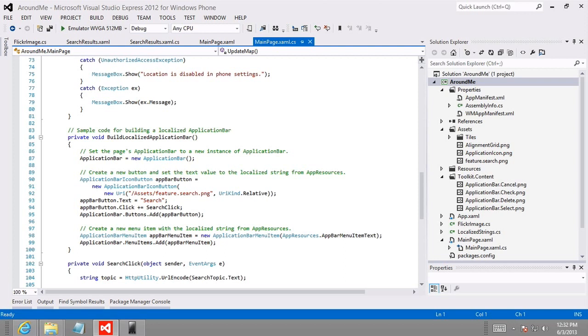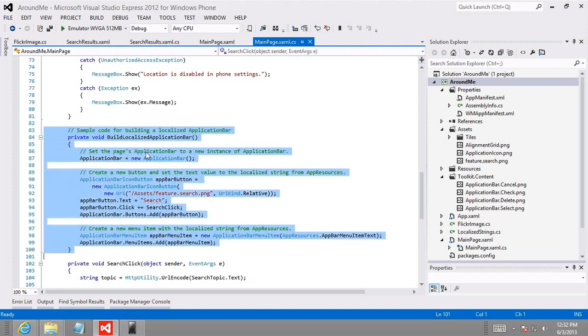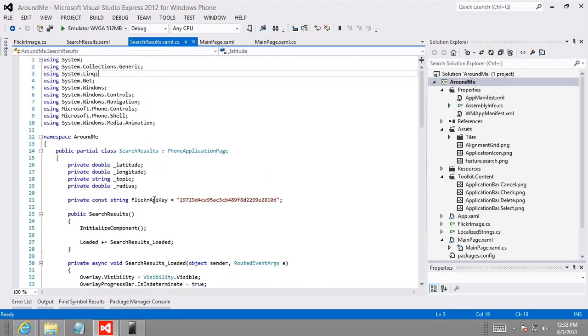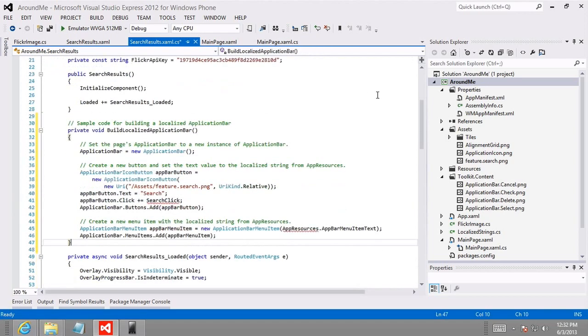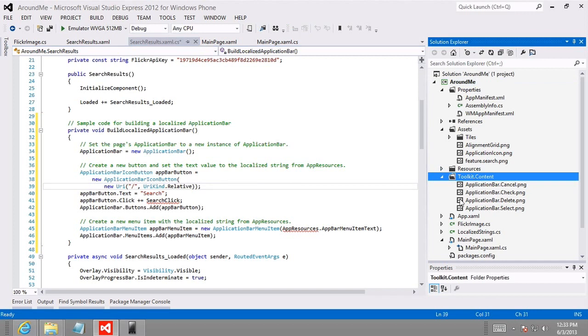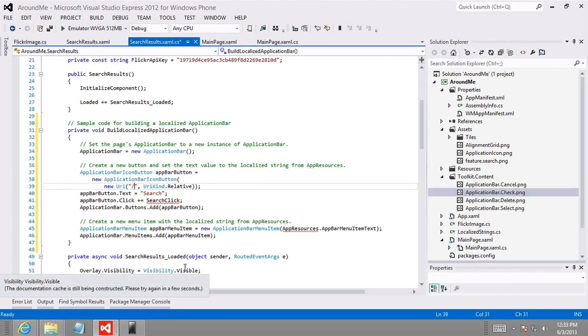Okay, so let's start off by adding the app bar. We've done this several times already. In fact, I'm going to copy and paste the code that we've already written from the MainPage.xaml.cs to our SearchResults.xaml.cs file. Ideally you wouldn't do this, but most of the code is boilerplate. I'm going to just go ahead and change a few things about it here. For example, we will change the button, and we're going to use this toolkit.content application bar check.png file. So let's use that.